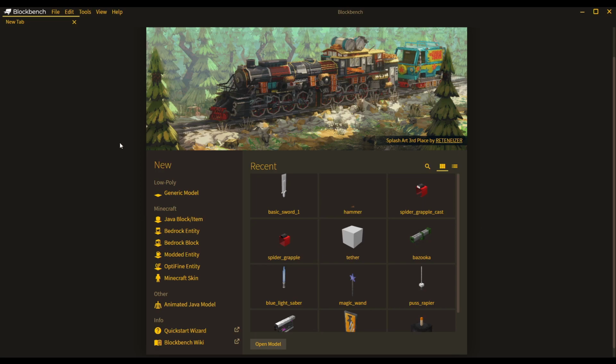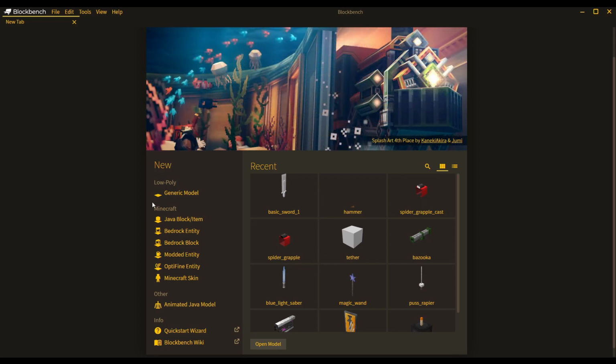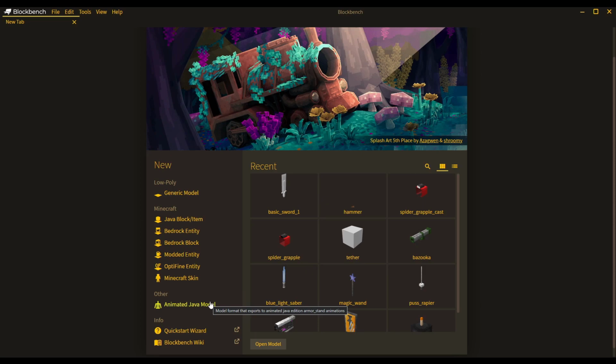Right, anyhow, let's start. So basically you have low poly models. Those are models that you can actually do anything with basically. And Minecraft doesn't allow that, because Minecraft is lame and doesn't allow that. Obviously, the Bedrock entity and Bedrock block are just for Bedrock Edition, modded entities are for modded things, Optifine entities are for replacing entities using Optifine. Minecraft skins, I feel like that's self-explanatory. Animated Java is not something that you're gonna have because it is a plugin, which there are a lot of, and oh my god, they are so nice.